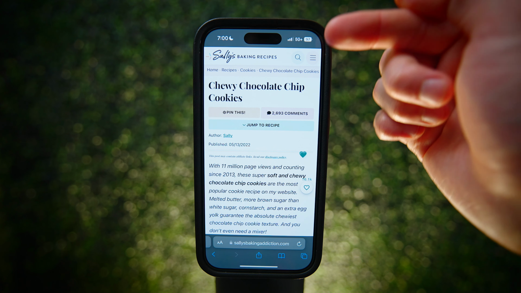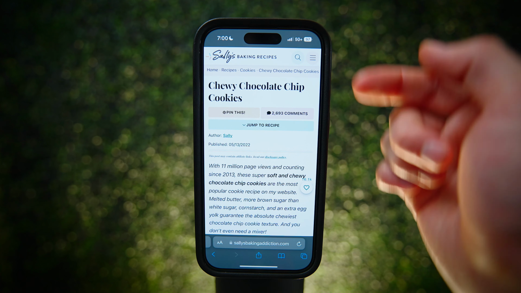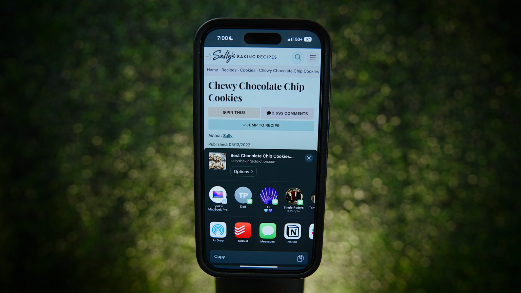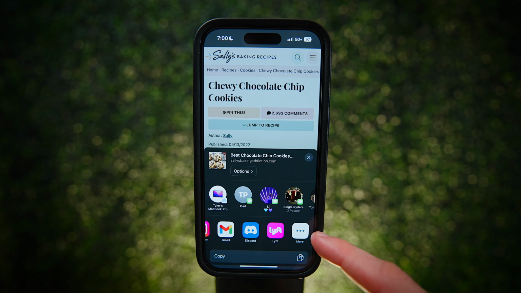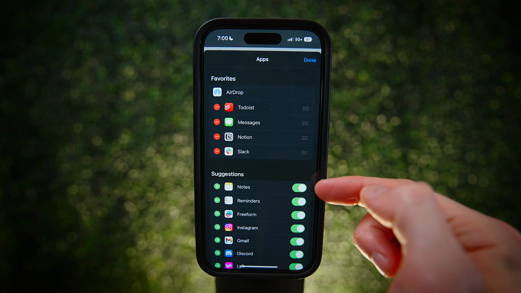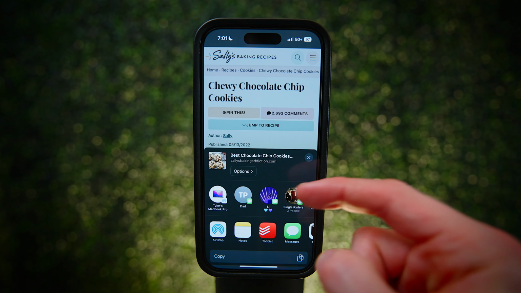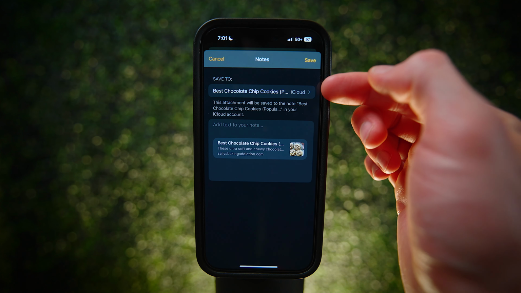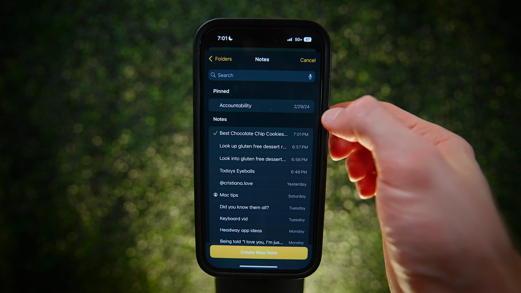For example, I have this recipe pulled up in Safari and I'd like to send it to my recipes note. But when I click share, the Notes app isn't actually an immediate option. Luckily, I can actually scroll all the way to the right and tap the 3 dots for more. Let's find the Notes app and add it to the favorites. Now it will appear as one of the first options whenever I share anything. And I can even select which folder or note it gets added to.